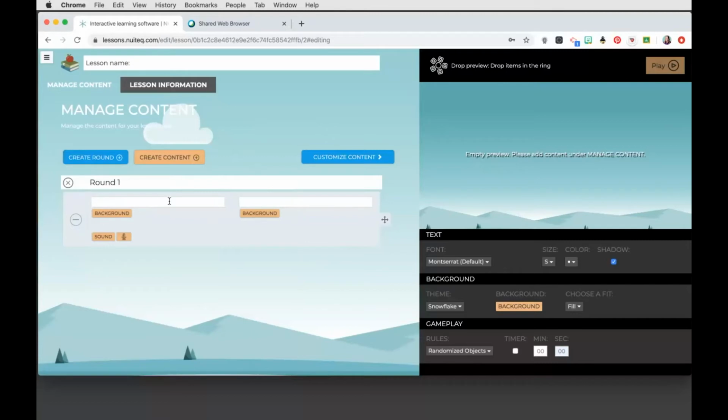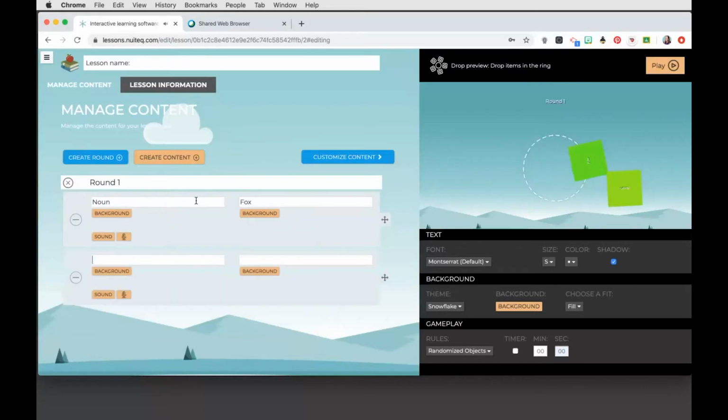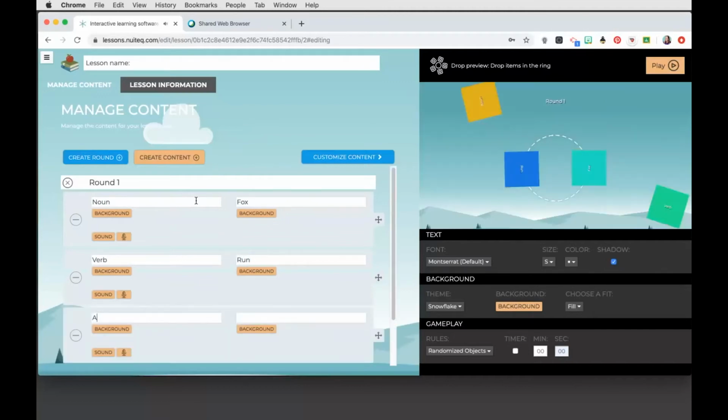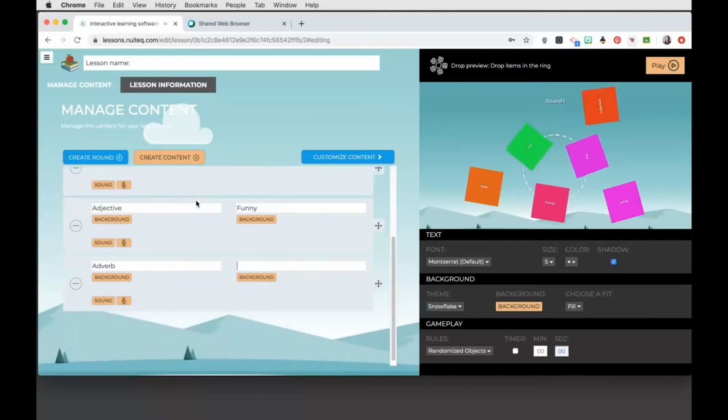With drop, you're going to see as part of your data, you have two places to input information. In this case, I'm going to design a lesson that is geared more toward elementary ELA students, and I'm going to focus on parts of speech. In this lesson, I'm going to have my students try to match the noun, verb, adjective, and adverb to the example. So I can start by typing what those are, noun, and providing an example of a noun. Fox. Verb, run. Adjective, funny. And lastly, adverb, quickly.